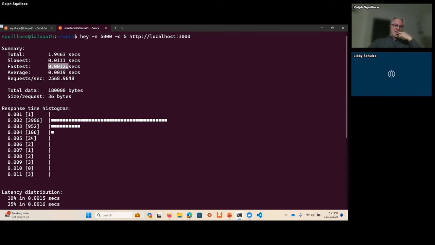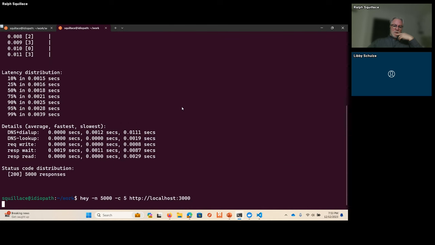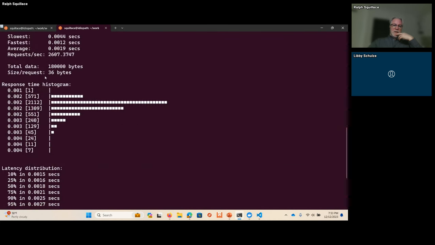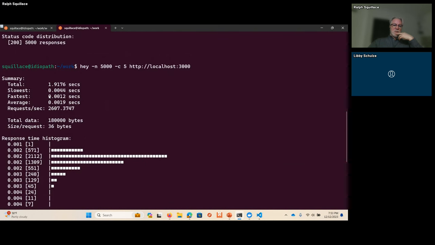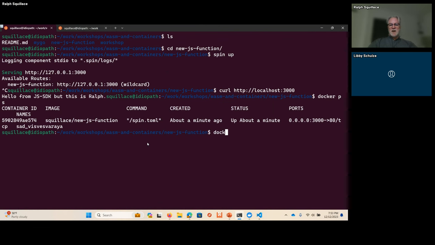Now we're into milliseconds for the fastest. We can rerun it. We're still doing pretty well, but we're into milliseconds. We've dropped from 11,000 requests a second to 2,600. That's really quite amazing. So if we do Docker PS, you know what that one's going. So Docker kill 5902. We're going to go ahead and kill that.